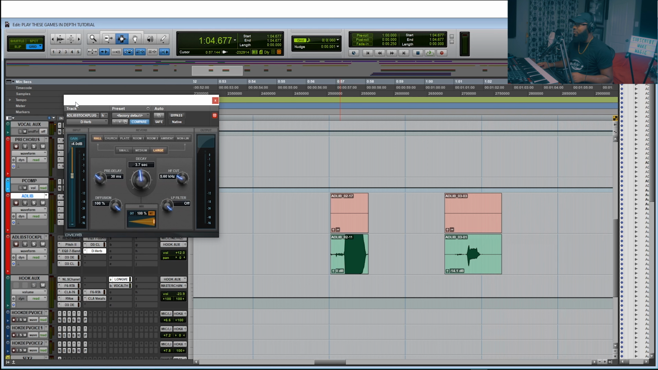And you can always get that sound. And that kind of sounds like that Travis Scott ad-lib, you know what I'm saying? I didn't do much with the stock plugin right here, man. I didn't do much. And I just want to show you guys that.